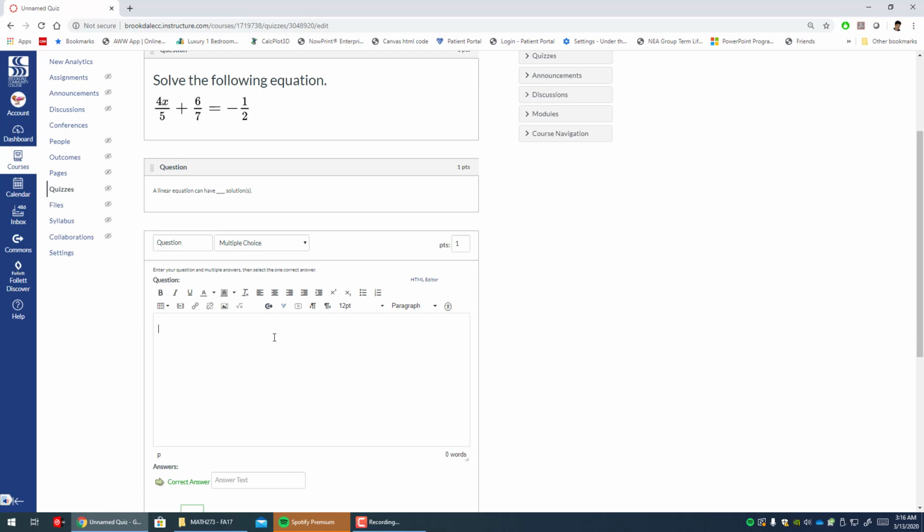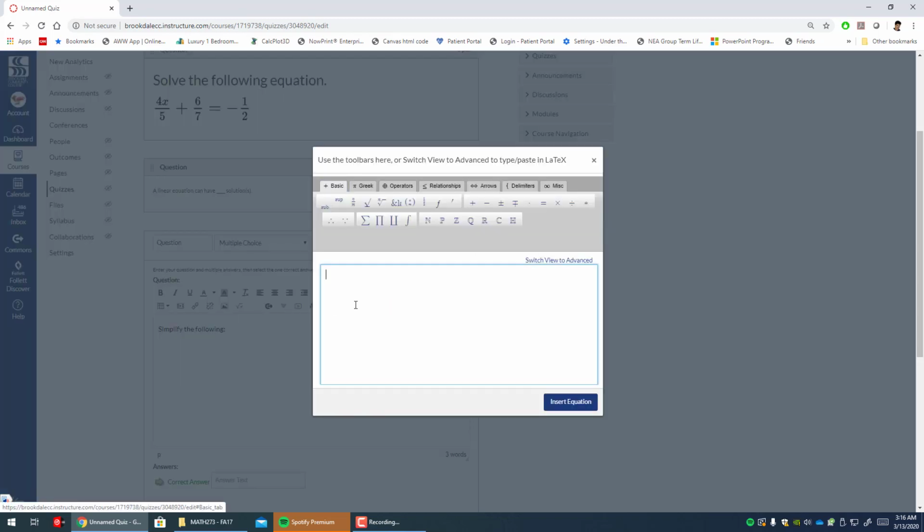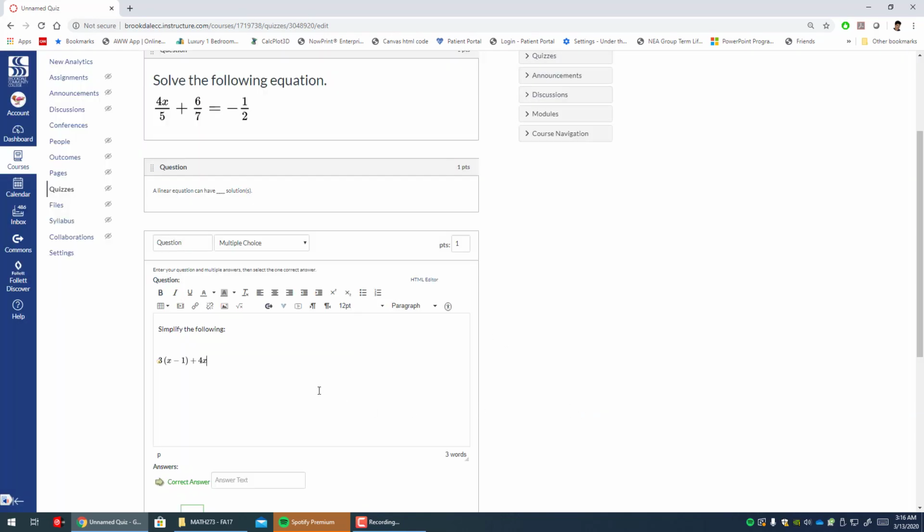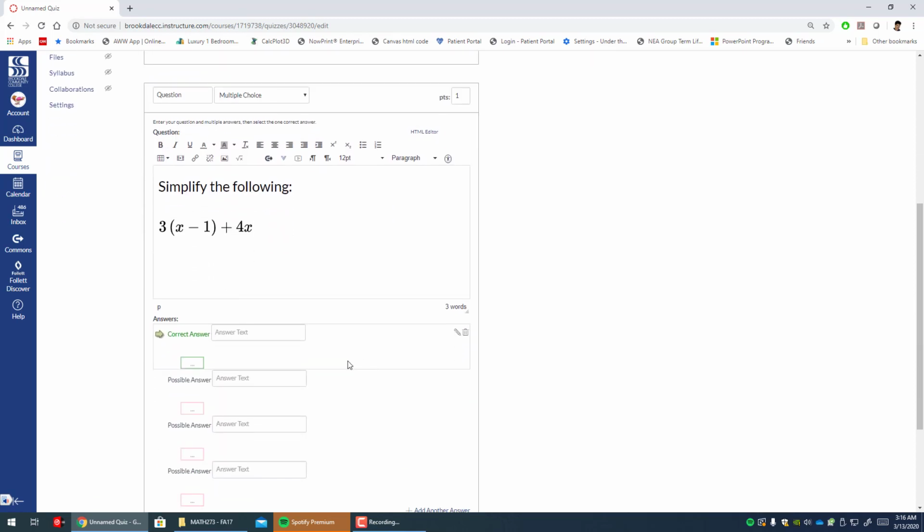Finally, it's possible to have equations in your answers. So let's say we want to simplify the following. Let's say 3 times x minus 1 plus 4x. Again, let's make this larger. Let's make this larger. There.